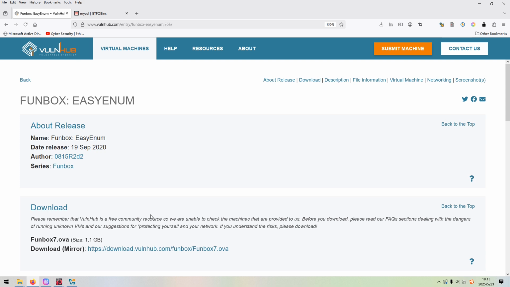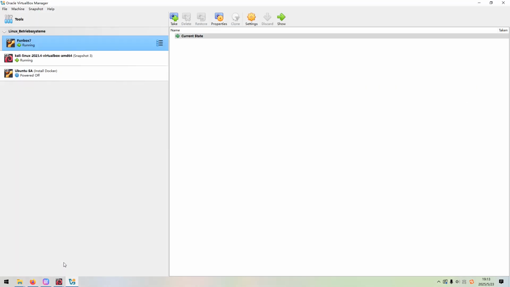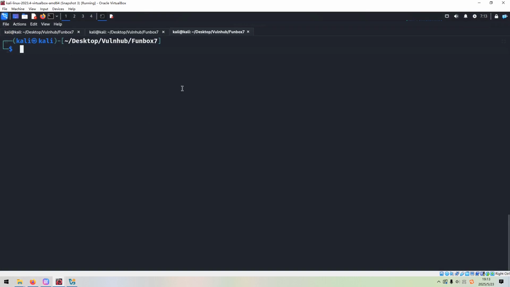So now, let's get started. We can head over to Kali Linux. First of all, we need to discover the IP address of the target machine. The utility I'd like to use, as always, would be netdiscover. Sudo netdiscover.